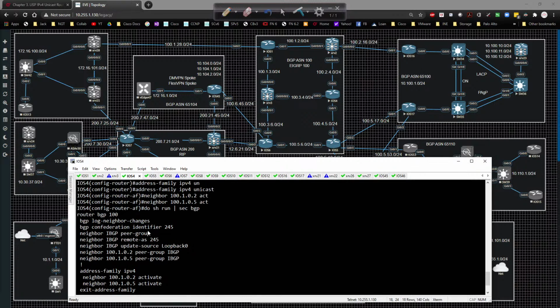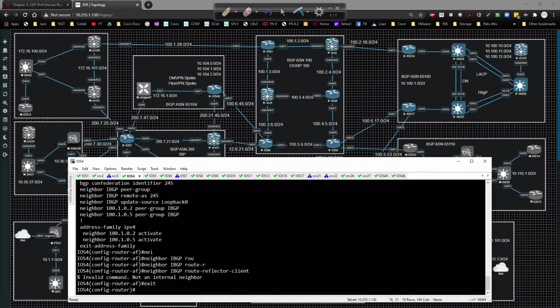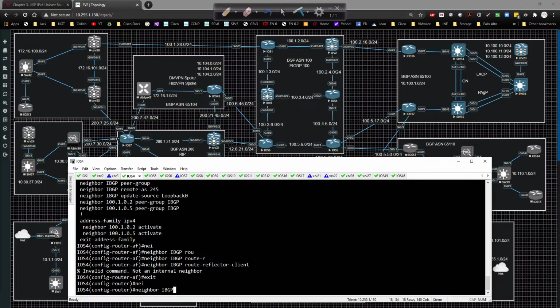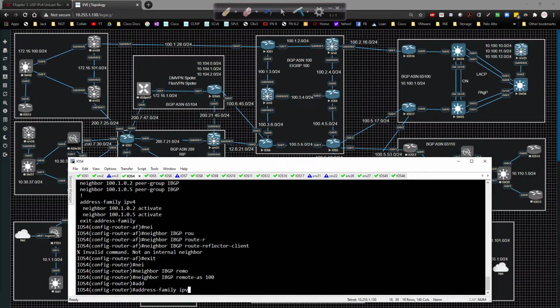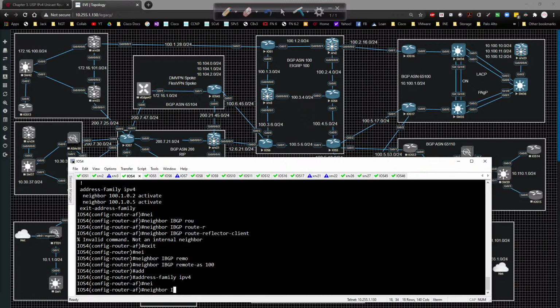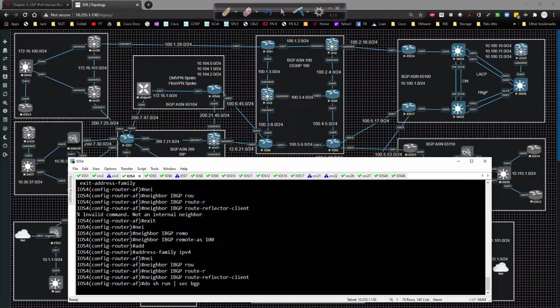So, oh, I see what the problem is. We can't use the configuration identifier. We have to use the 100. That's my fault, I forgot about that. So neighbor iBGP remote AS of 100, and then address family IPv4, then neighbor iBGP route reflector client. There we go. And then we'll go underneath and do show run section BGP again, just to verify the config.